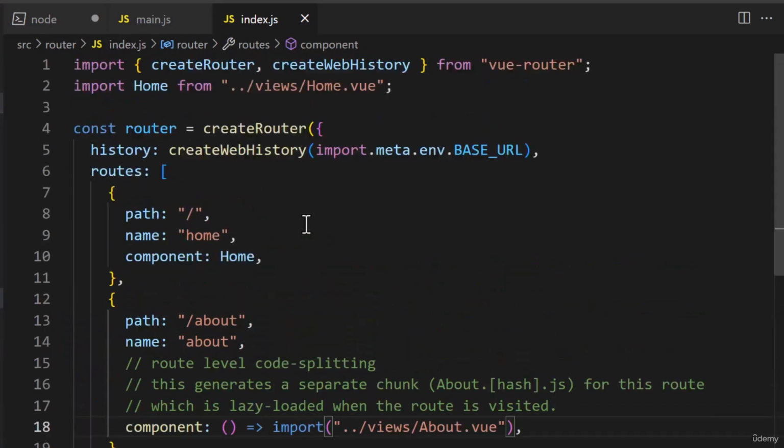Three things are being imported. The first two are the functions createRouter and createWebHistory. The third thing is the home component. The home component can be found inside the views directory. We'll look at it soon. We're going to ignore it at the moment. We want to focus on how the router is being configured.